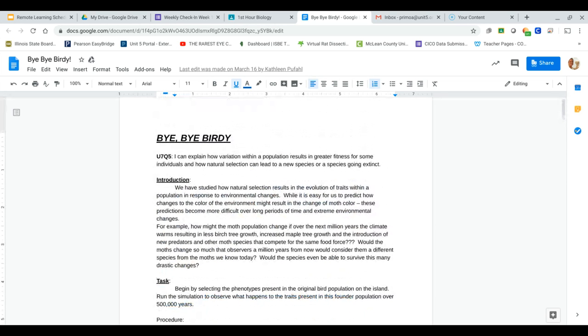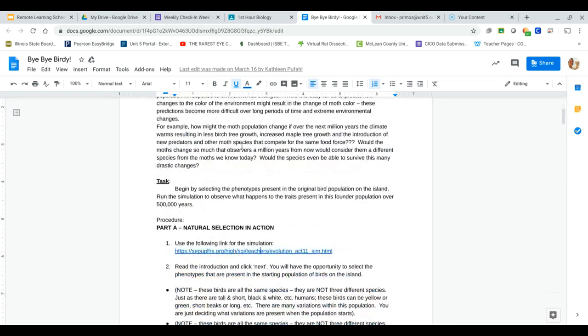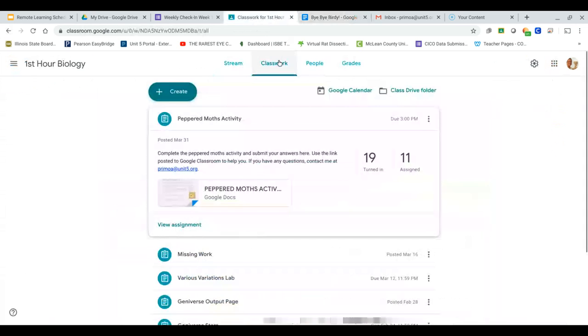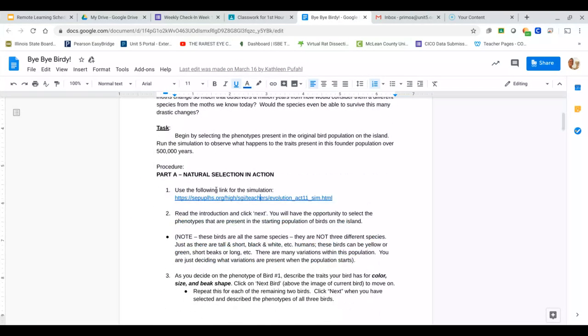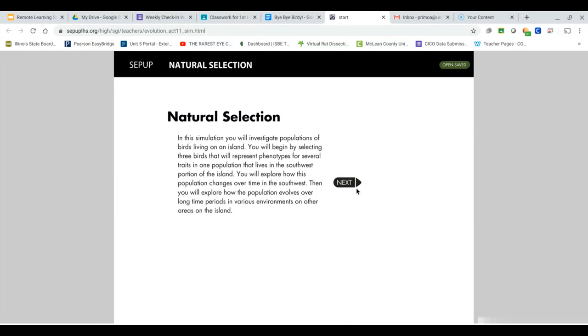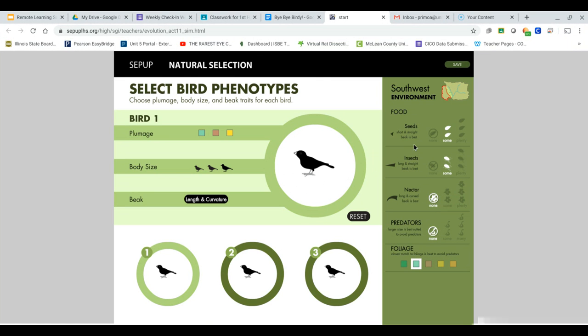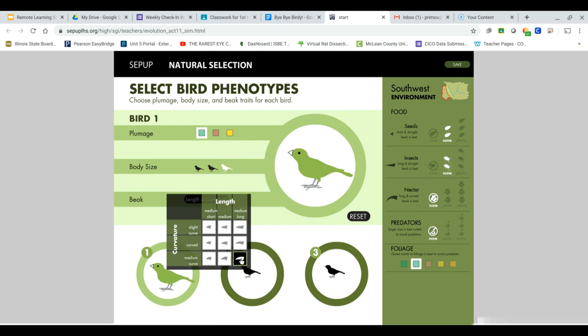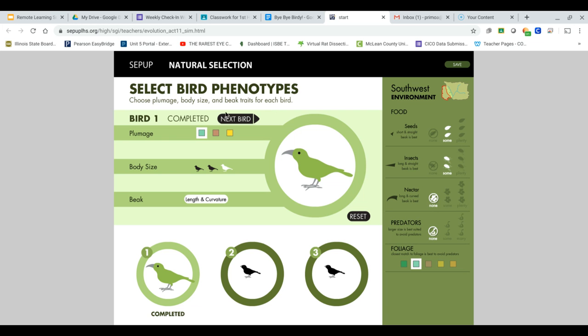So if you open up the Bye-Bye Birdy document, which I will post under the classwork tab, I just haven't done it yet. If you click on it, it should take you to a link that looks like this. And what you're going to do is you're just going to work through this and you're going to pick the characteristics that you want each bird to have. So you could make it like green. I'll make mine medium large and I'll just give it that beak. Great. So that is my first bird.